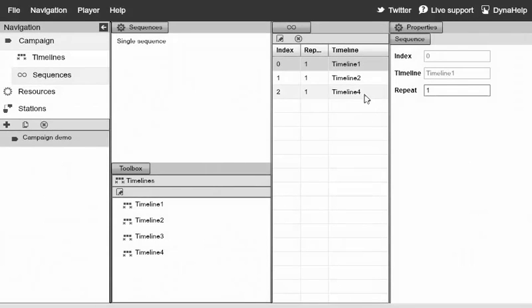If I wanted to change the order of the playback, I can simply select a timeline. If I want to play timeline 4 before timeline 1, simply drag and drop it and let go. And now it's going to play timeline 4 first, then switch to timeline 1, then to timeline 2, and repeat this sequence forever. So using the sequences is very simple and works well if you just want to repeat over and over your timelines.